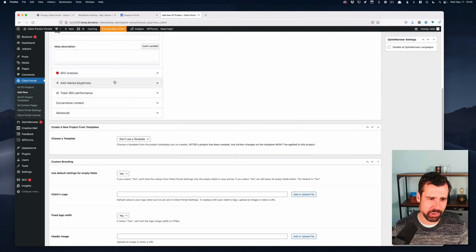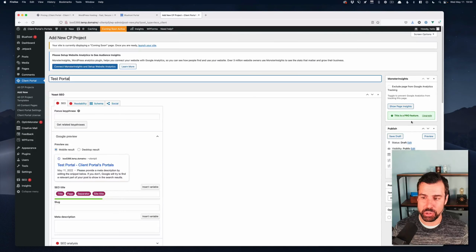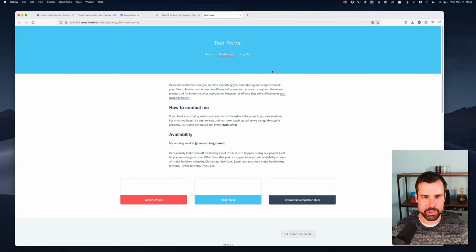But I'm just going to call this test portal. I'm not going to touch any of this. This is all just the default basic stuff. I just want to show you something in action. So I'm going to click publish. And then a second later, it's going to tell me that it's been posted. So I'm going to click and let's look at what it looks like. So here's the test portal. Again, I haven't added any modules or anything like that. It's just a blank portal, but you can go and follow our documentation and set up secure portals and invite your clients to it and set up notifications and all that good stuff. But again, I'll point you to our documentation on how to do that.